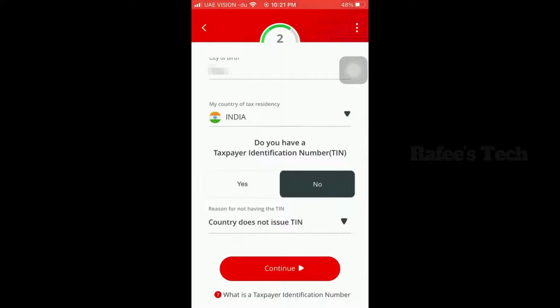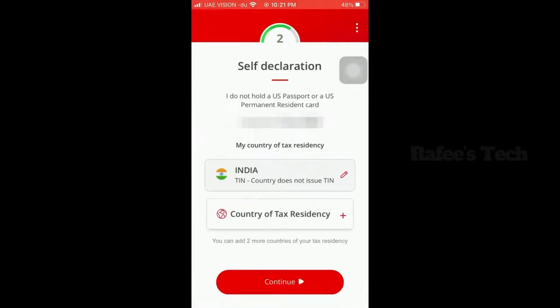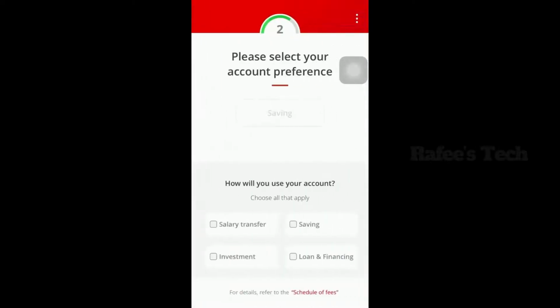Click on continue. Next window is showing what you selected before. Just click on continue. Next window, please select your account preference.